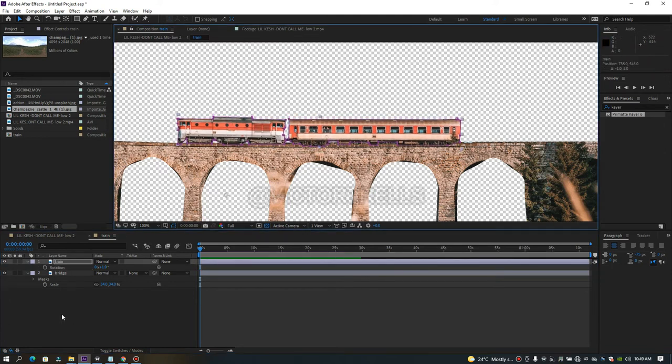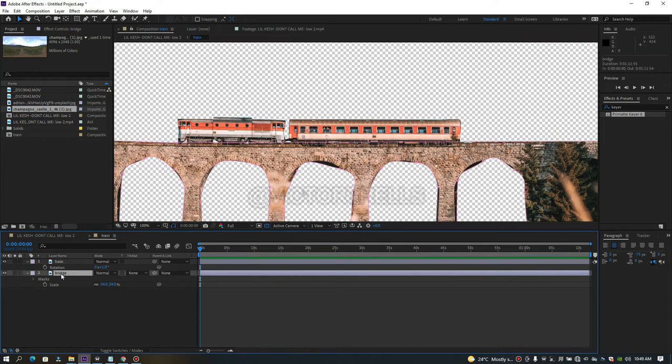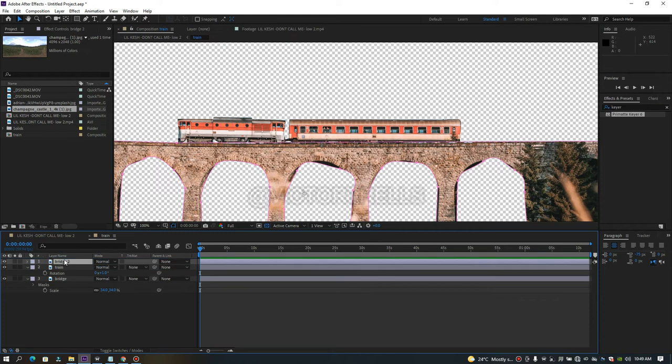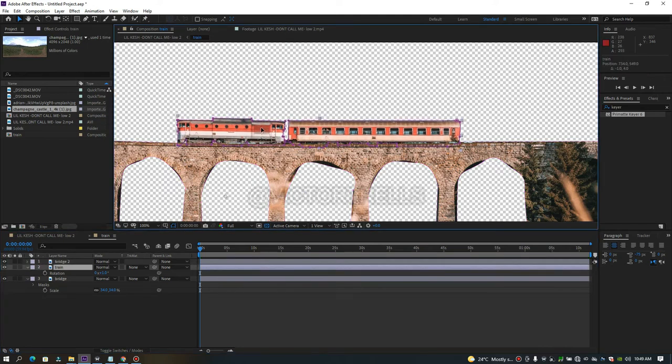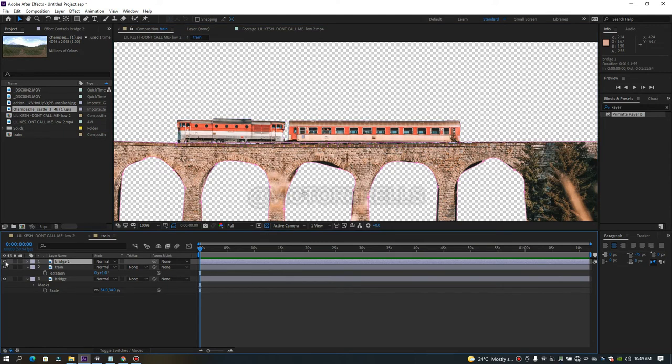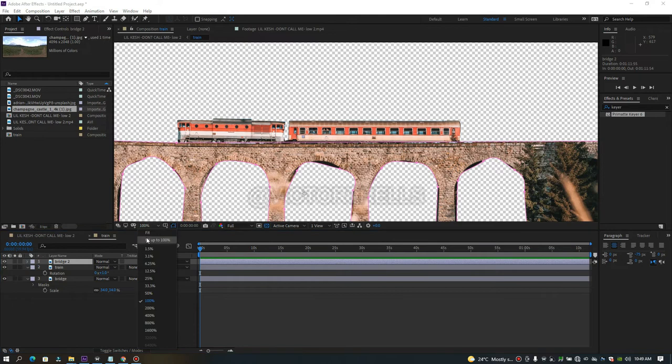So now, another thing we need to do is get the bridge layer, duplicate this by pressing Ctrl D, and then bring it to the top of the train. So now you can see that the train is in between them. I should take this down a little bit so the train doesn't look as if it's coming out. So you don't actually see the tire, because of the eye levels. If I take the bridge at the top and turn this off, you can actually see the train tires. But to make it look as if it's actually in there, the next thing we want to do is animate the position of this train. Let me zoom out.